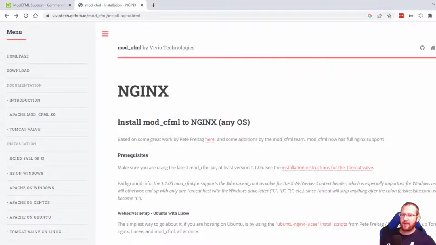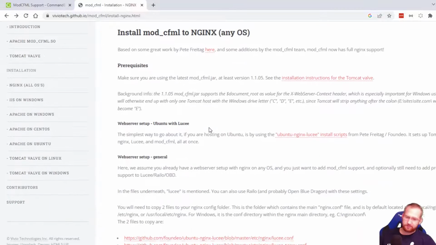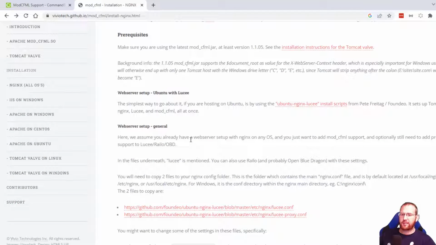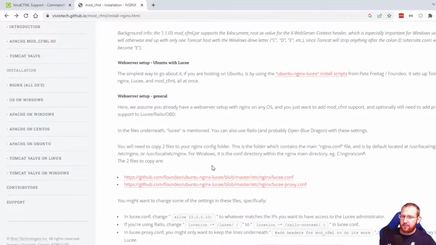So they have an entire page on Nginx. How you install Nginx varies a bit based on whether or not you're on Windows or a particular Linux distro. Like my Apache example, I spun up a Docker container using Foundio Minibox just because it was convenient and already had CommandBox present. And so I installed the Alpine Linux version of Nginx, which has a slightly different folder structure, but it doesn't really matter because the configuration is the same.